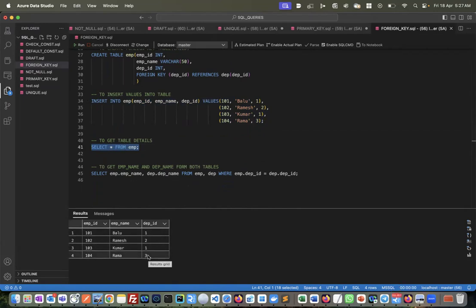I can see this is the table: employee ID, employee name, department ID. But if you see here, in the employee table we can see the department ID, but I want to see the department name also. Then what we need to do? Then we have to write a query like below. Because already we have created a relation between these two tables, now we can access the data from 2 tables in a single query. How do you access it?